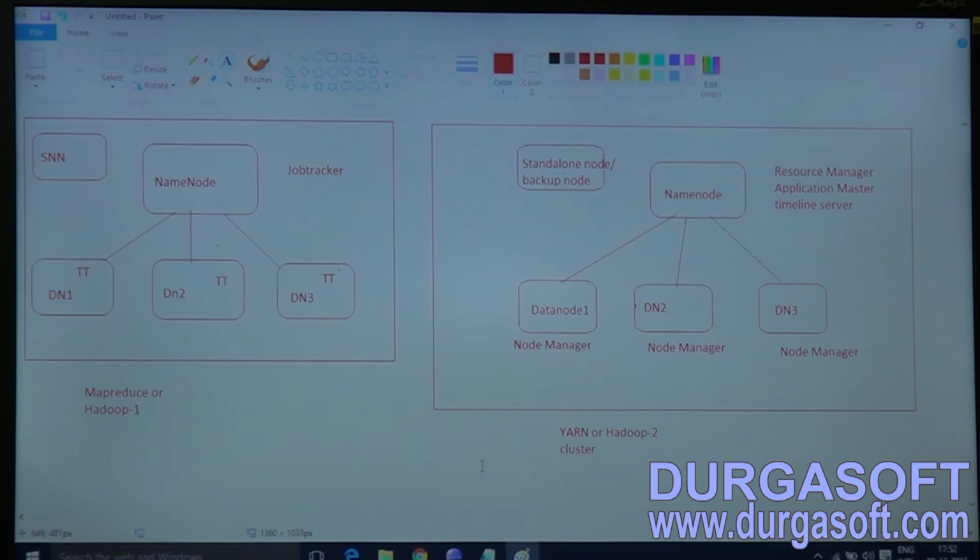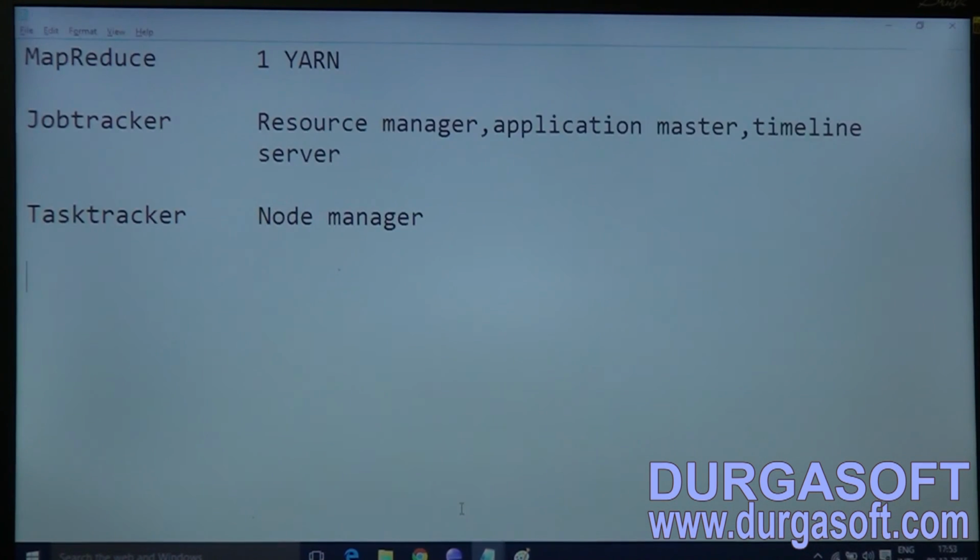Likewise, the node manager takes over from the task tracker, with the same responsibilities as the task tracker. And instead of secondary name node, here it is the backup node, so that there is no single point of failure here. So let's see the differences in one view.